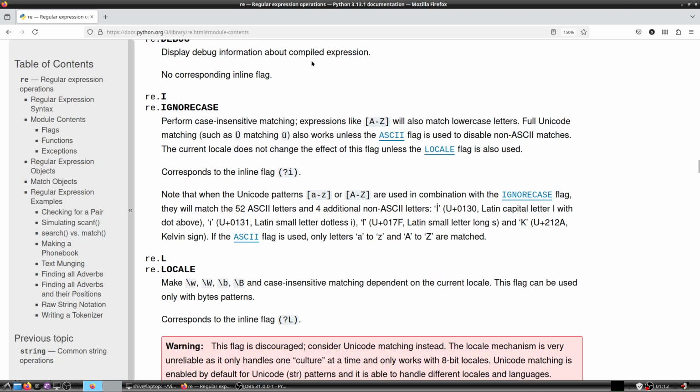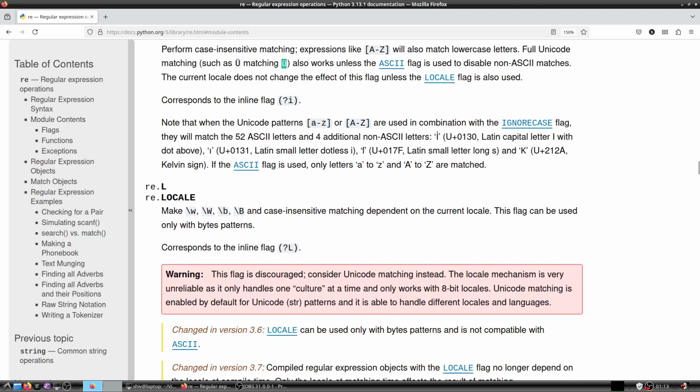re.DEBUG displays debug information about the compiled expression, with no corresponding inline flag. re.I or re.IGNORECASE performs case-insensitive matching. For ASCII, expressions like [A-Z] will also match lowercase letters. Full Unicode matching, for example for accented symbols, also works unless the ASCII flag is used to disable non-ASCII matches. The current locale does not change the effect of the flag unless the locale flag is also used. This corresponds to the inline flag (?i).